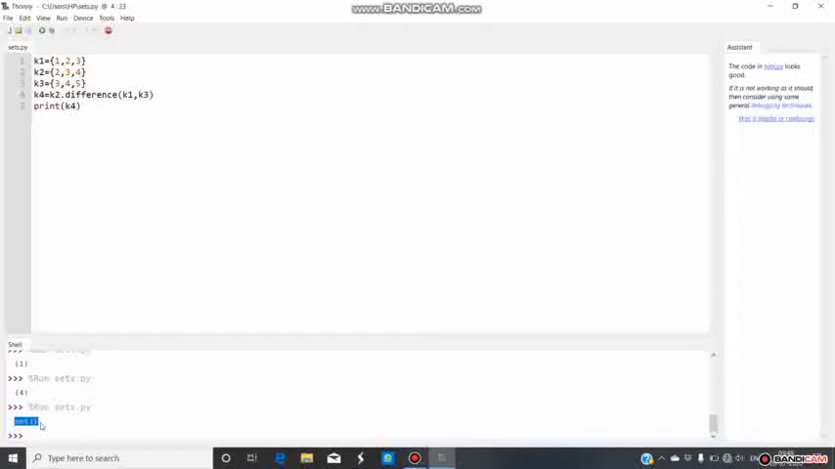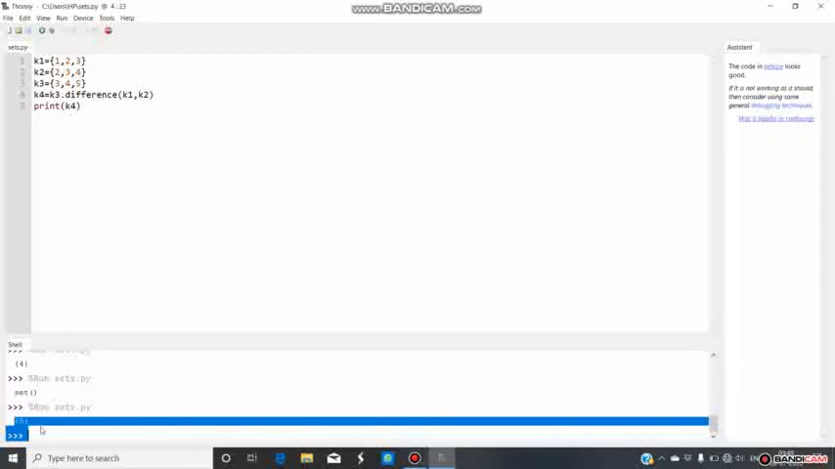Now we will use the same method for K3. So K4 equals to K3 difference K1 comma K2. Now we will print it. As we can see, the result is 5 because 5 is neither in K1 nor in K2, only present in K3.